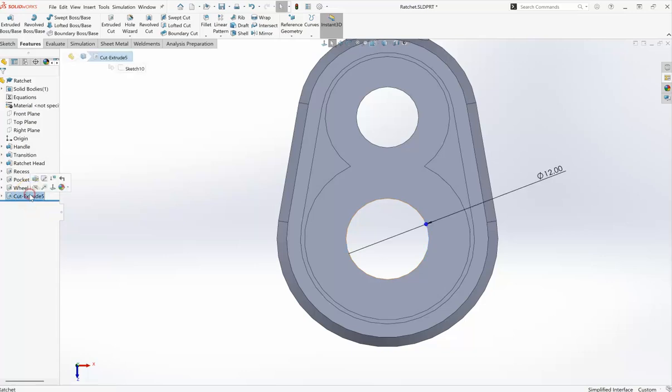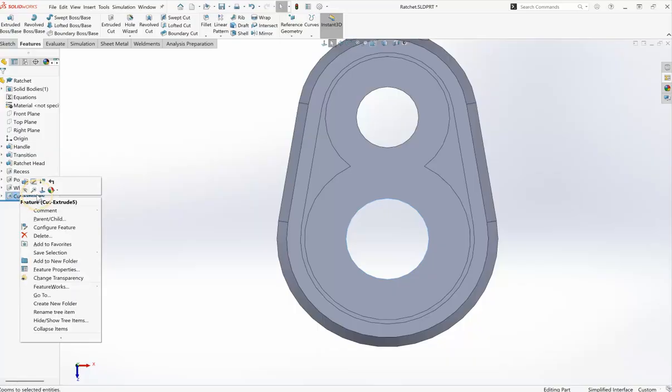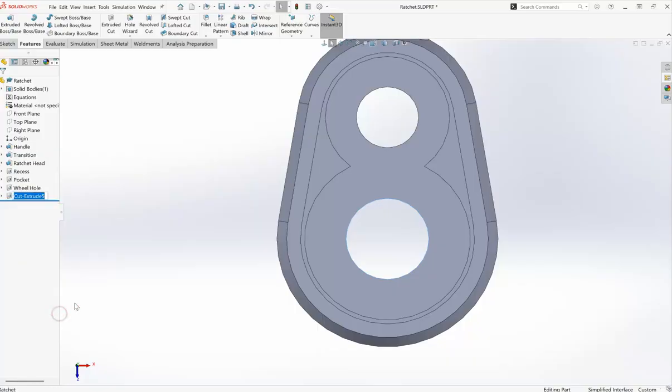And we will rename this. And so what we've been doing to rename these is, like I said, we just click on that and that highlights it. The other way you can do that is you can right click on it, and we can rename the tree item here. So it really gives you the same thing, but there is that option. So we're going to name this ratchet hole. And now we only have a couple things left to do on this.